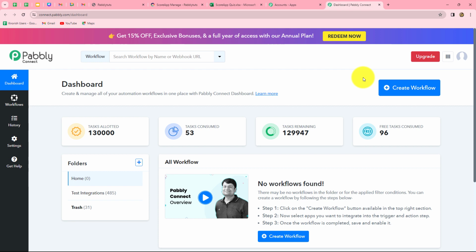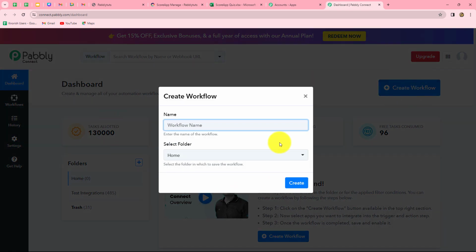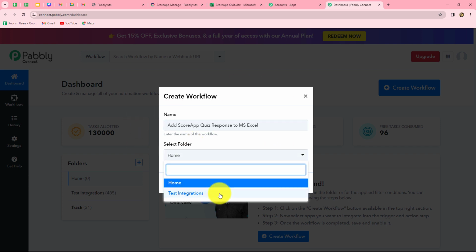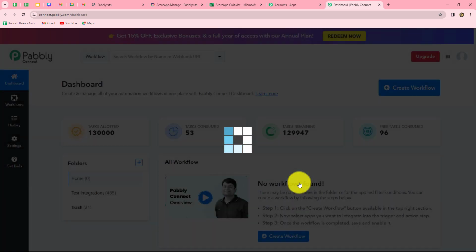Now to create a new workflow, we have to click on this create workflow option. So let's do that, and here a dialog box will appear in front of us. It is asking us to provide a name for this workflow. So first of all, let us provide a name over here: Add ScoreApp quiz response to MS Excel. Okay, so after giving the name, we can also select the folder in which we want to save the workflow. So from the drop down, I'm going to select this test integrations folder. Now let's click on create.